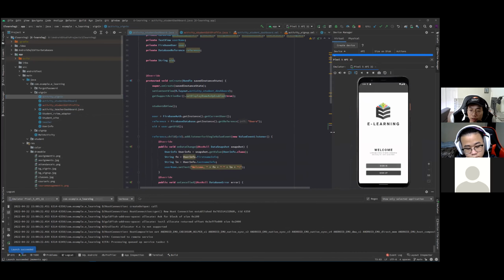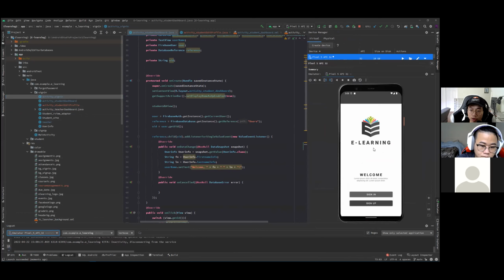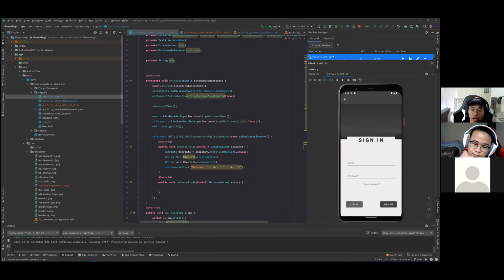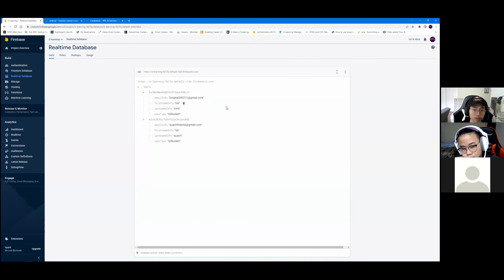Okay, first of all, this is the main page of an app. If the user opens the app, this main page will show first, right? If the user already has an account, they will click on sign in right here and then be requested to input the email and the password. The email and the password of the user account will be stored in the Firebase database right here.